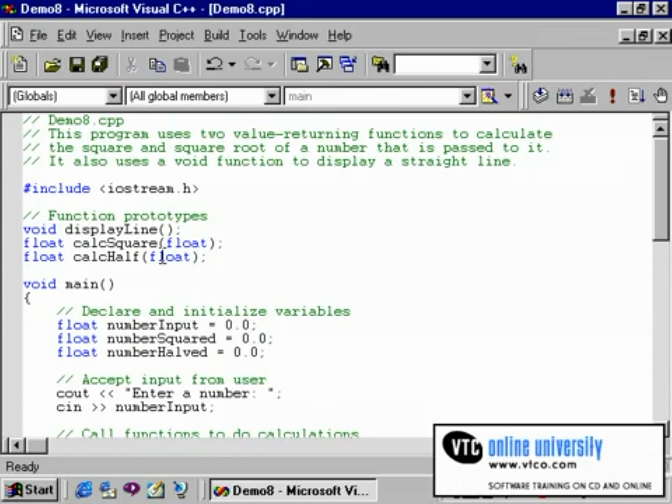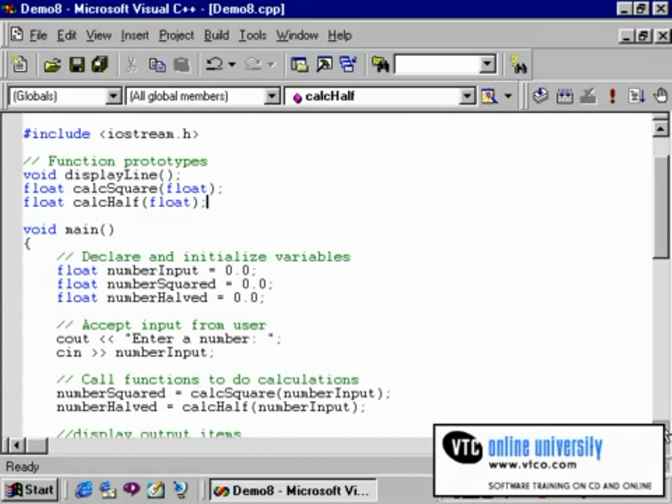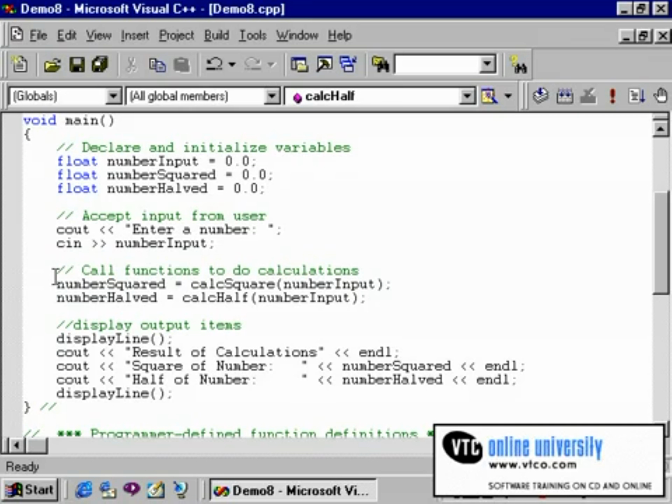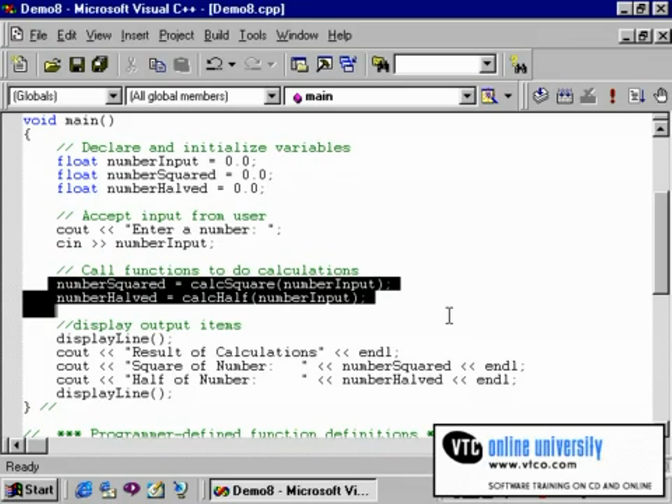Note that the keyword float is in parentheses to indicate the type of parameter being passed. You'll also note, and this is what makes this a value returning function, that the keyword float precedes each function prototype. This indicates that the result of this function will return a float data type. Scrolling down to the calling statement, or statements, you'll note that there are two statements that are being used to call these functions.